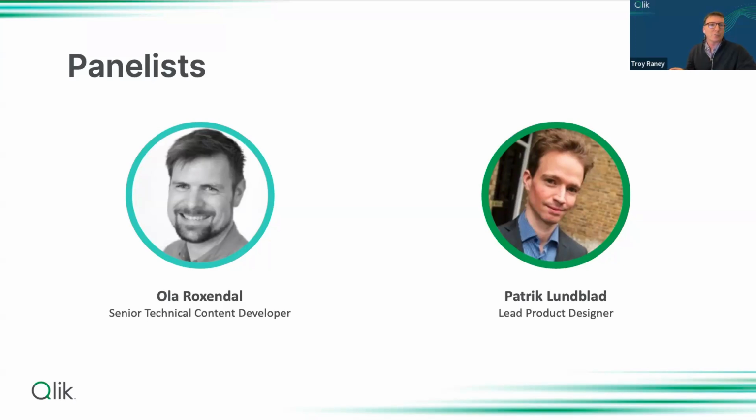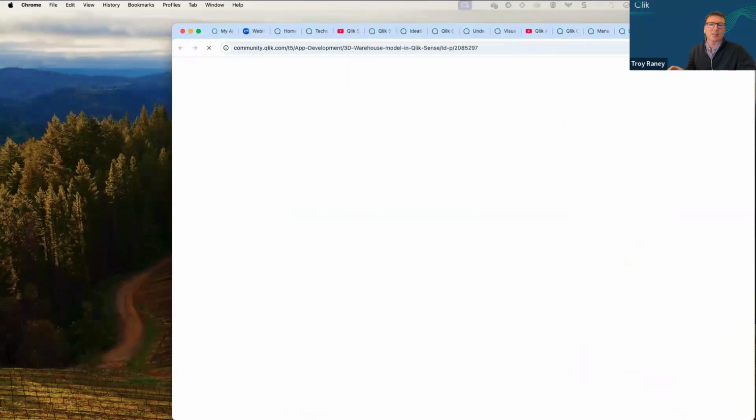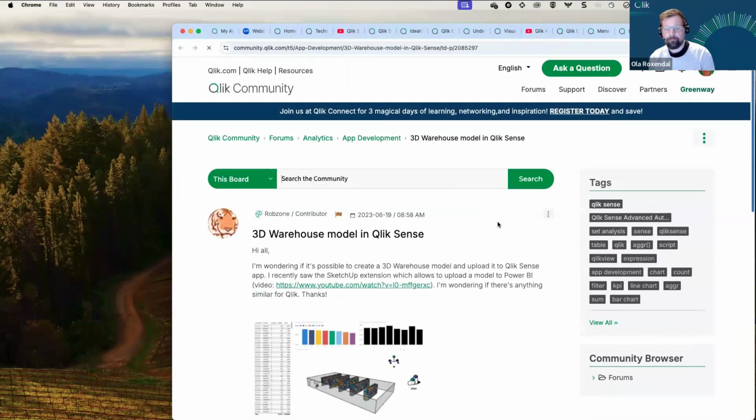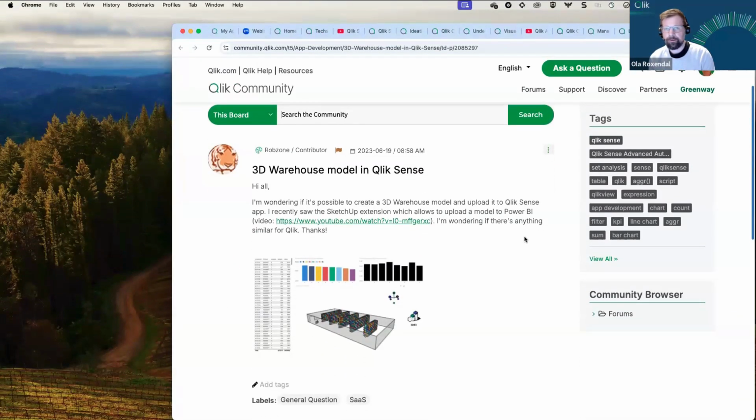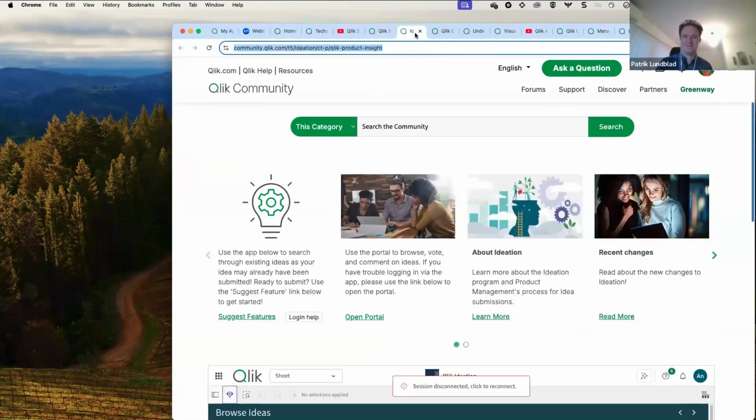Next question. It's regarding a topic on Qlik Community, a 3D warehouse model in Qlik Sense. Yeah, we don't have anything native right now, not that I know of at least. So this would be either through custom extensions or requesting it on ideation. I don't know if Patrick knows something that I don't here, but no. We get a lot of great ideas from users, so please post this on ideation so other people can vote for it, and hopefully we'll get that added.